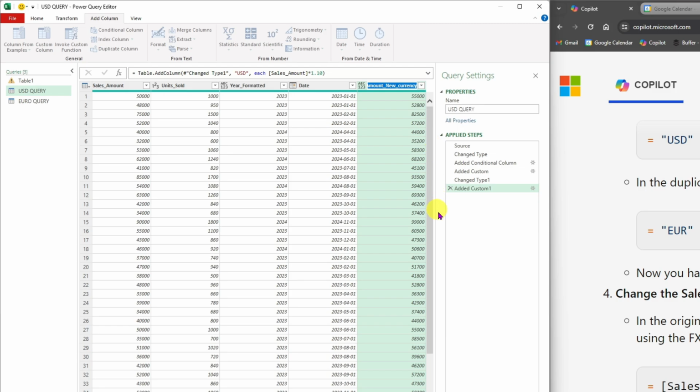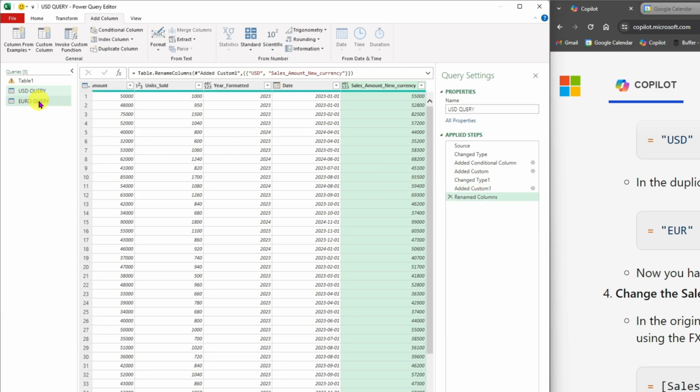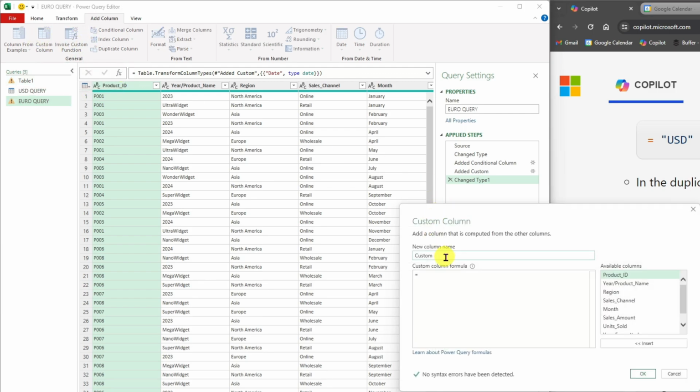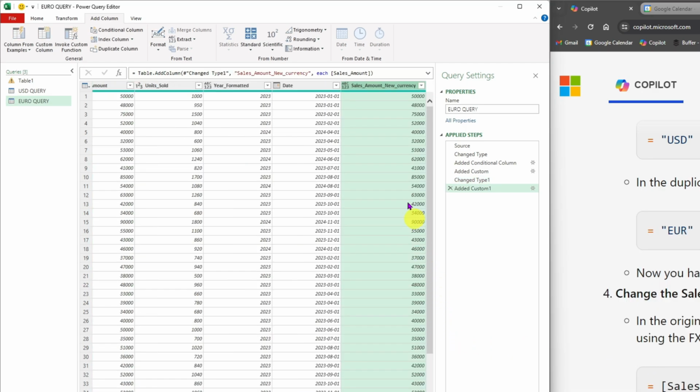I'm going to copy paste it and go into my Euro queries and actually do the same because I want the column to be exactly the same. So I'll just add a new column, custom column, call it the same thing, and I'll just do equals sales amount here in this specific case. Here we go. So we have euros.